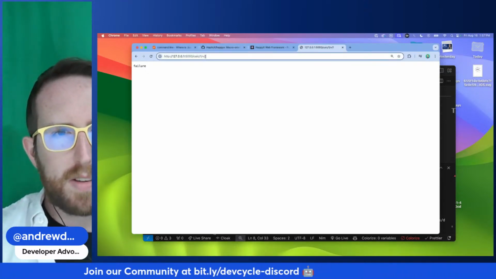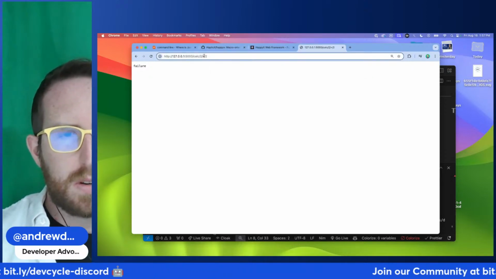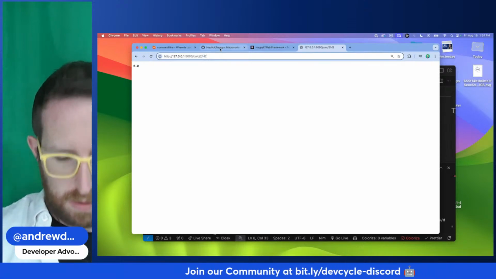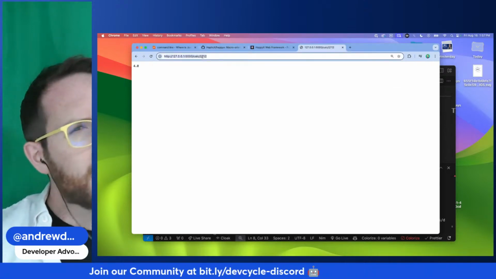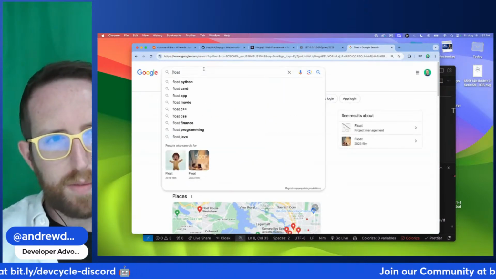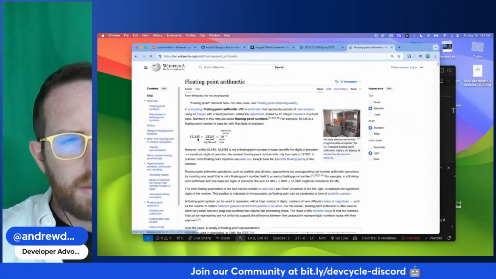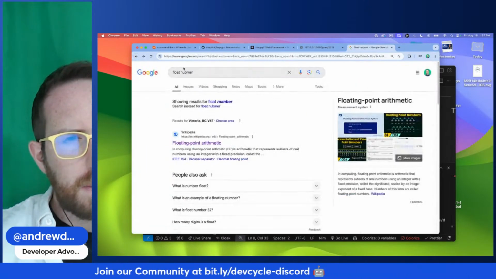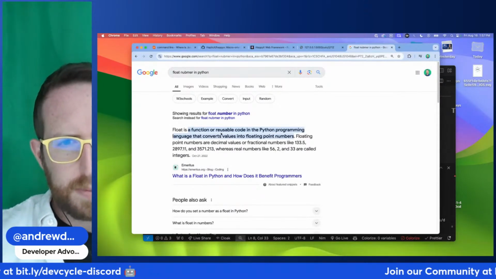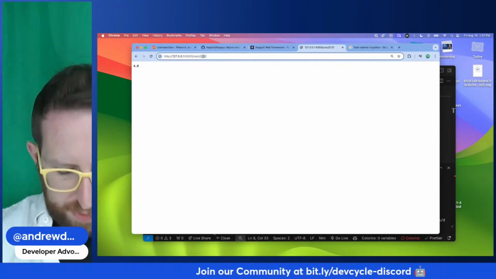Okay, so we're getting a failure here. Maybe if I do 2 plus 2. 2 minus 2. Okay, 2 minus 2 worked. What about 2 times 2? Okay, 2 times 2 worked. What is a float? Hold on, maybe I have to have a specific float number. Floating point arithmetic. Float number in Python. Ah, that's why, because I don't understand what a float is.